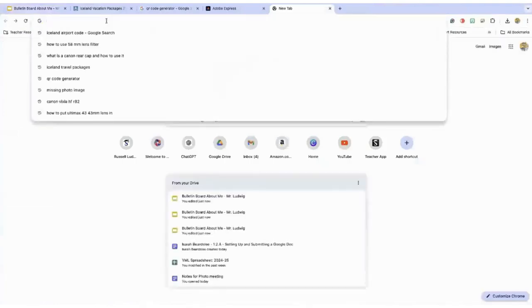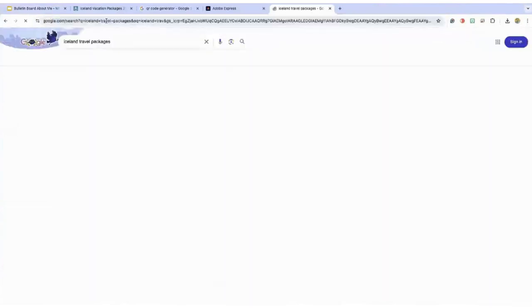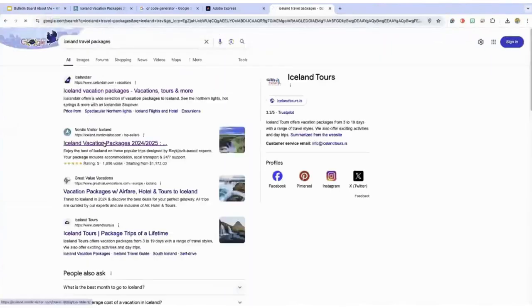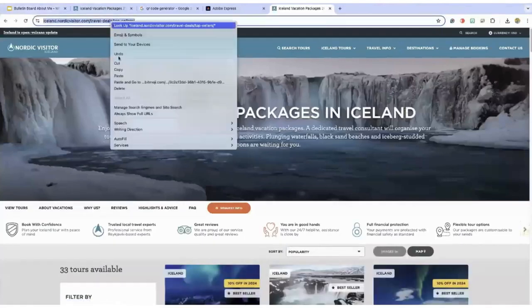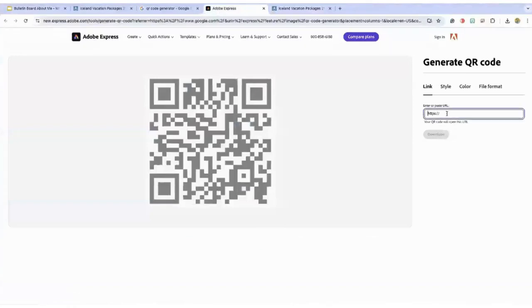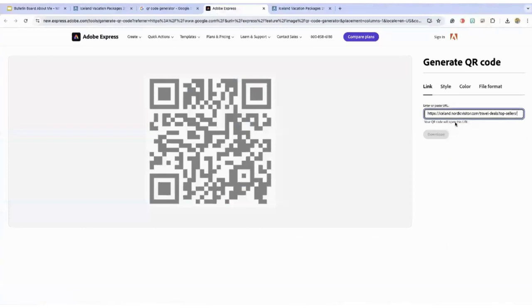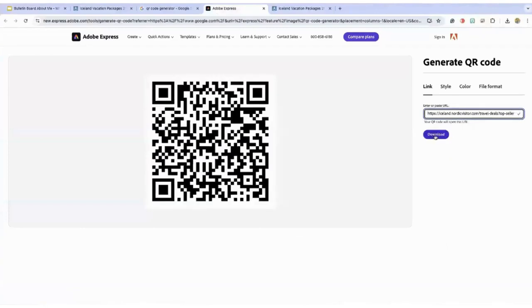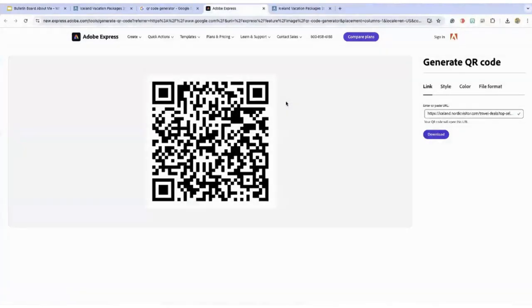Here I'm doing the QR code. This is something that you're going to have to just do on your own. Here I searched for an Icelandic travel package. Here's a website. If I want to send people to look at Iceland, I grabbed that URL and made a copy of it. Here's a website that has a QR code generator. You can do a search for that. This is just an Adobe one. I tried to download this, but it wanted me to log in. So I just took a screen capture here instead.